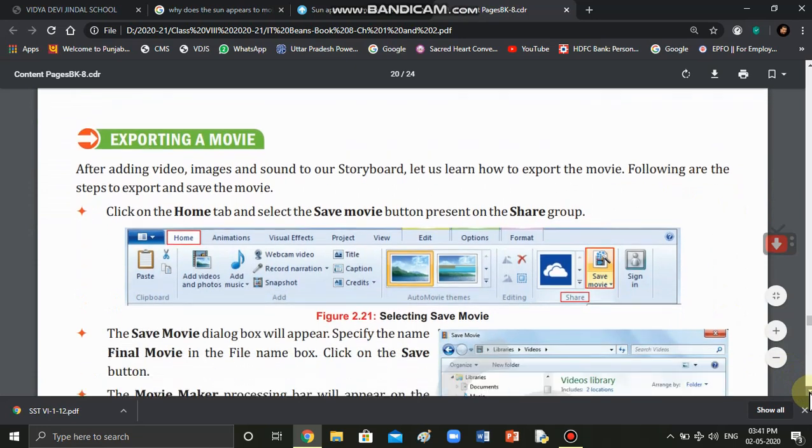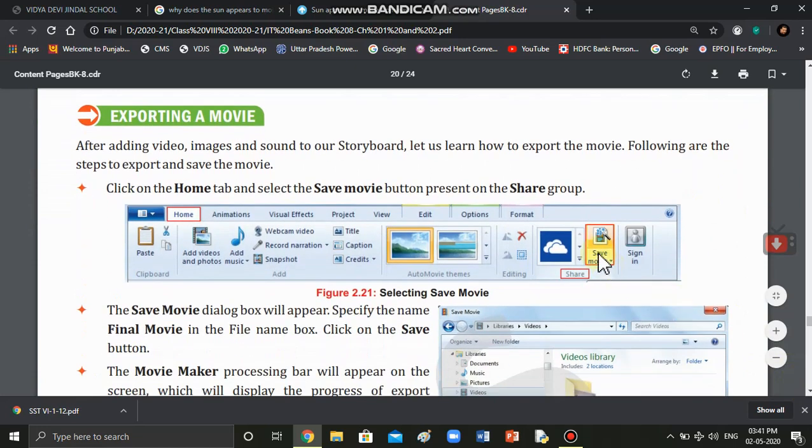Let us see in this image. See, here we have options. Save movie.